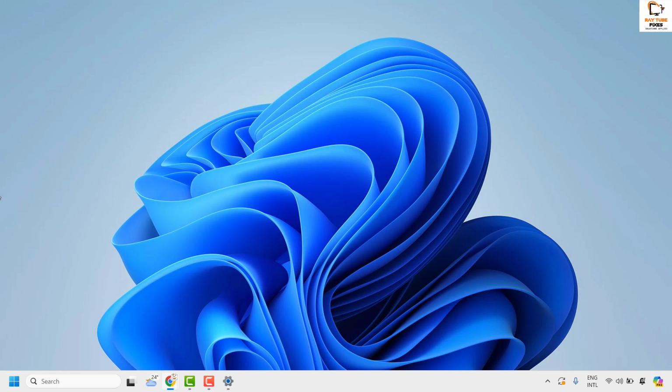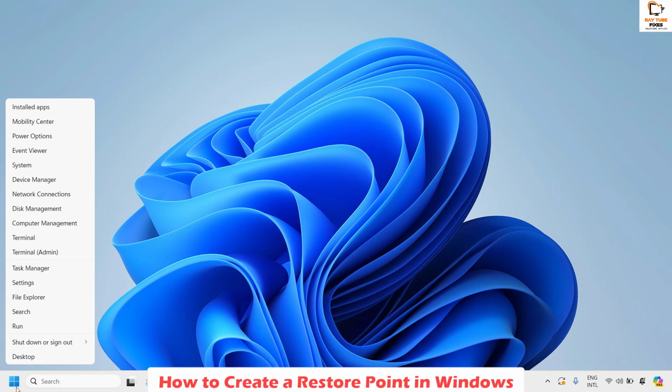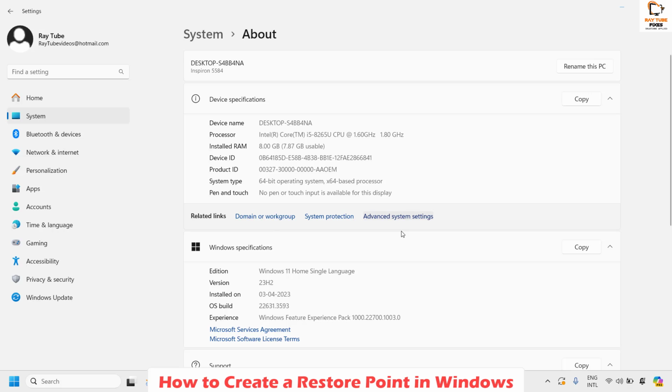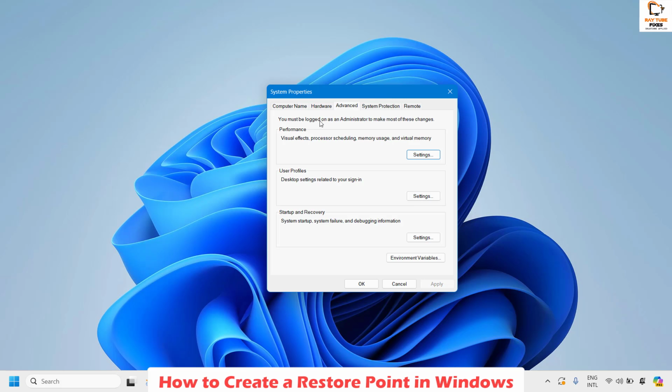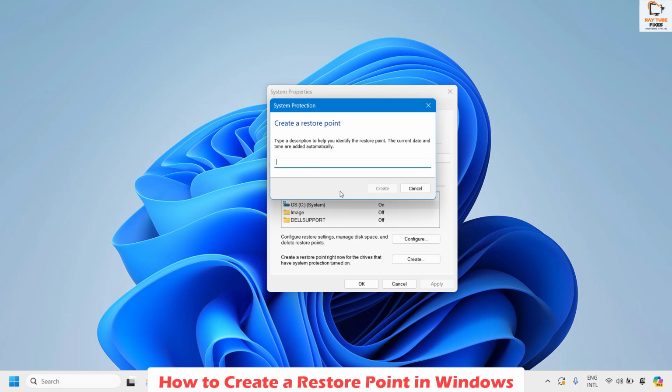Now to create a restore point in Windows 11, you will have to right click on the Start button and then click on System, click on Advanced System Settings. Under Advanced, once you're on the System Properties, click on System Protection. To create a restore point, you may click on Create. You can give a name.